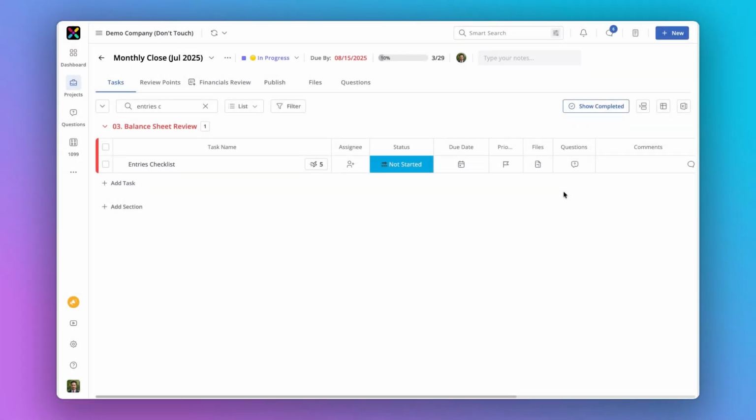Let me show you how Xenett can help you find any missing recurring entries and how it can help you create the accruals just with the click. But before that, let me just give you some context.